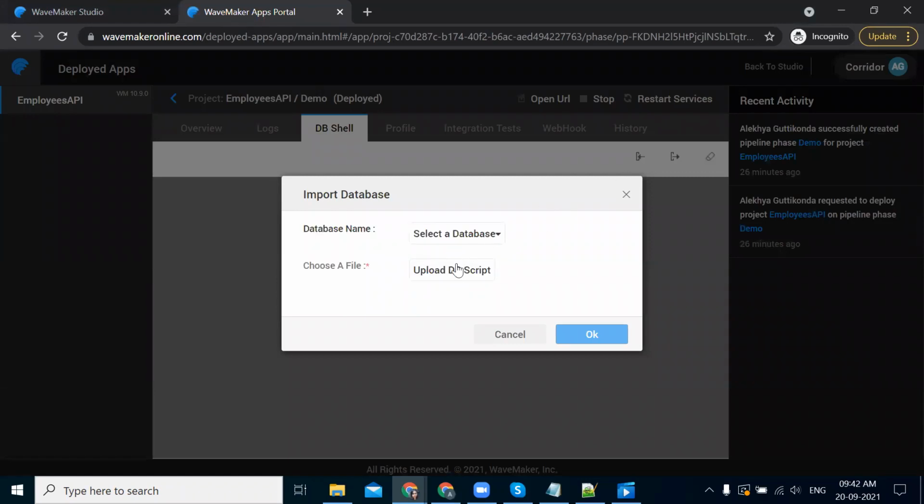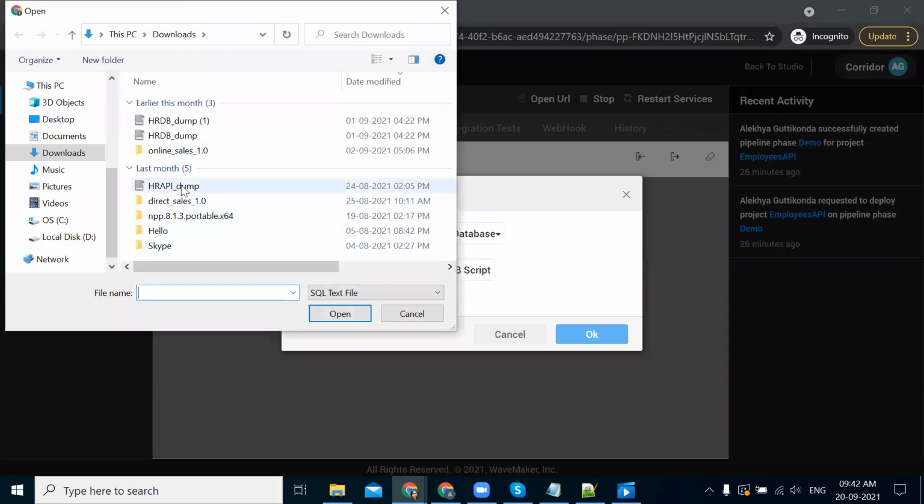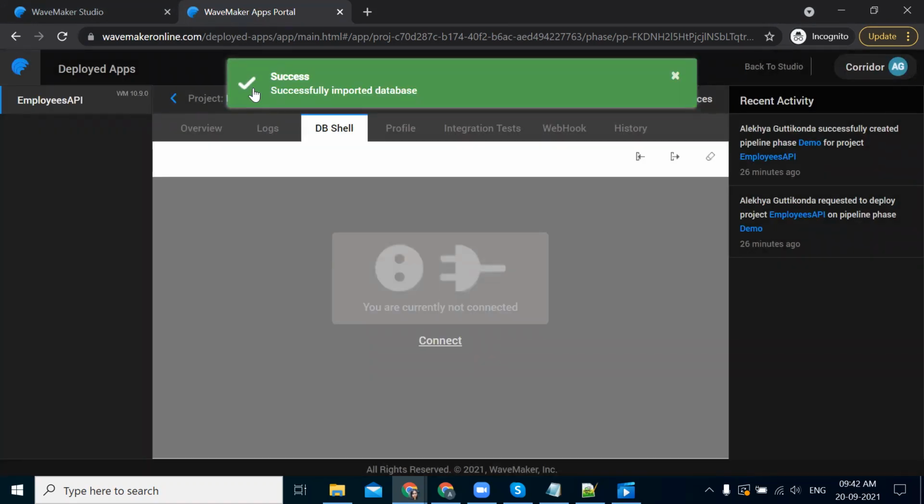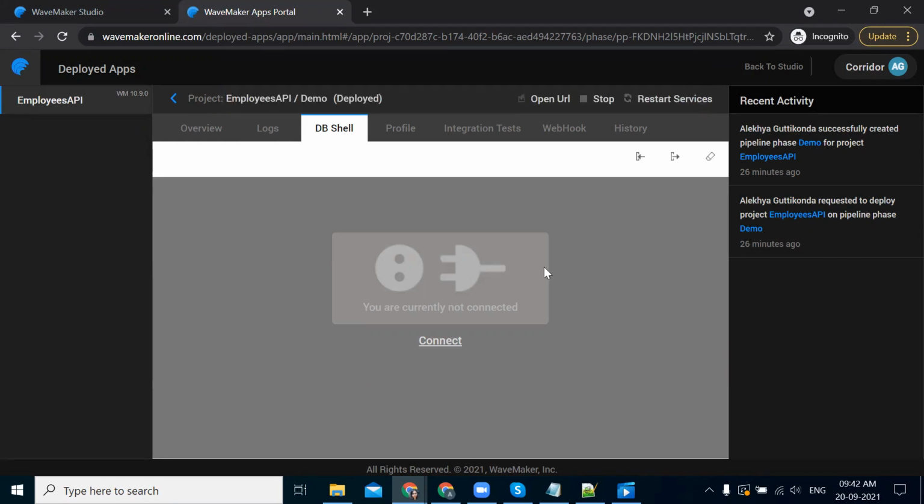Click on import database and upload the same script which you have imported while creating the project, and select the database name as HR API and then click on OK. We can see the success message. The database has been imported successfully. Now let's test the APIs.